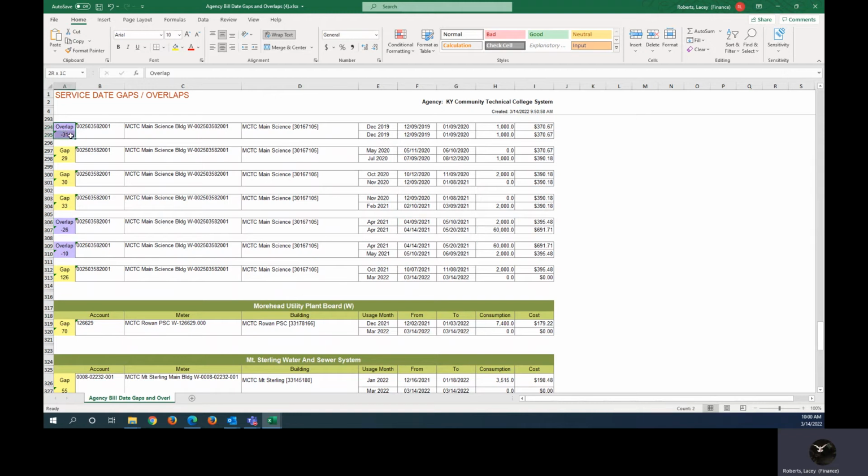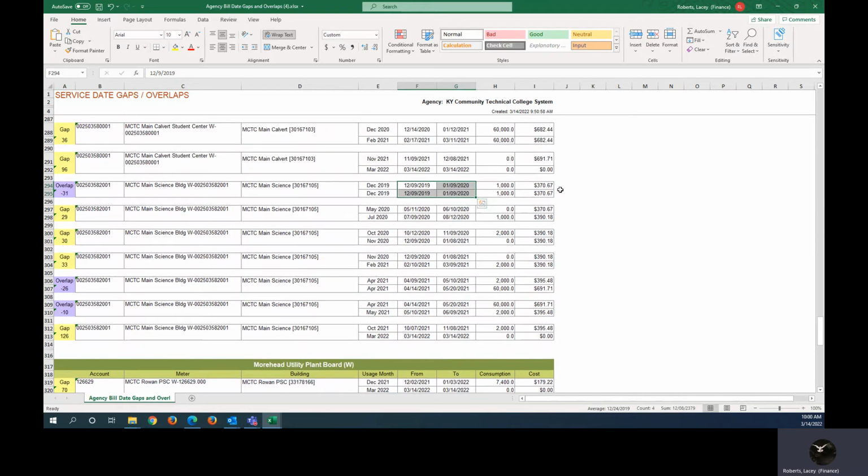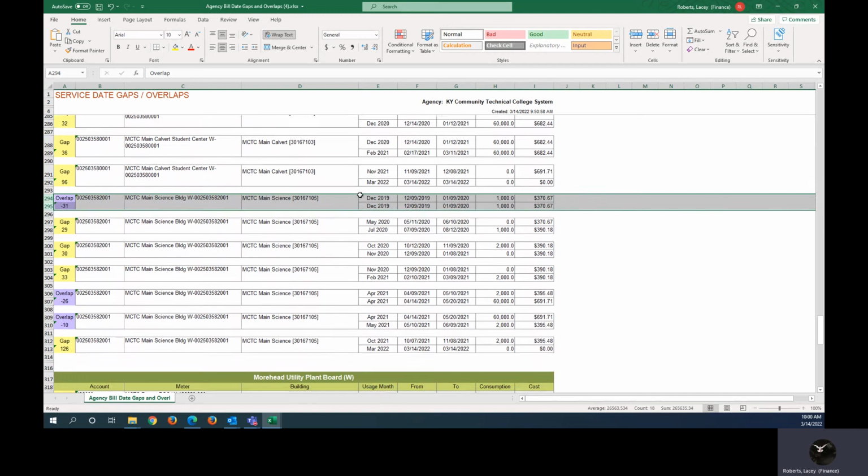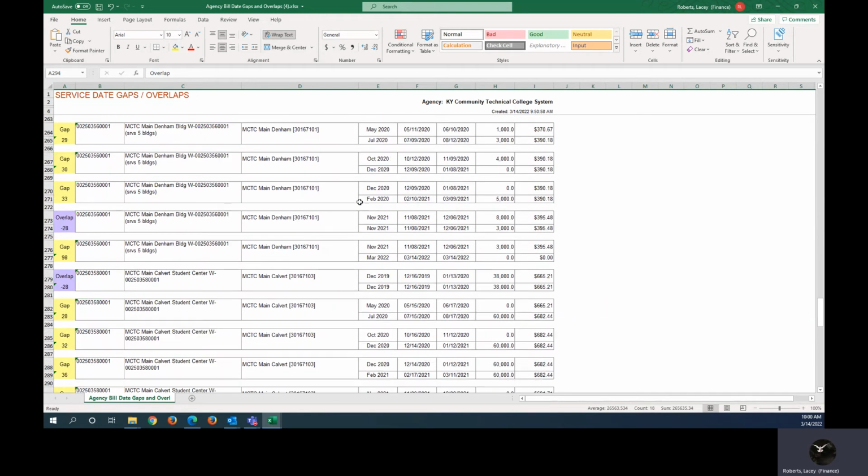This one right here, this overlap, when you have something that is about 30 days, it's probably just going to be a straight up duplicate bill. And over here we see the service days are the same, and then we actually see that the consumption and cost are the same as well. So this is just your classic duplicate bill. You'd want to go into Census and take care of that in your preferred method.